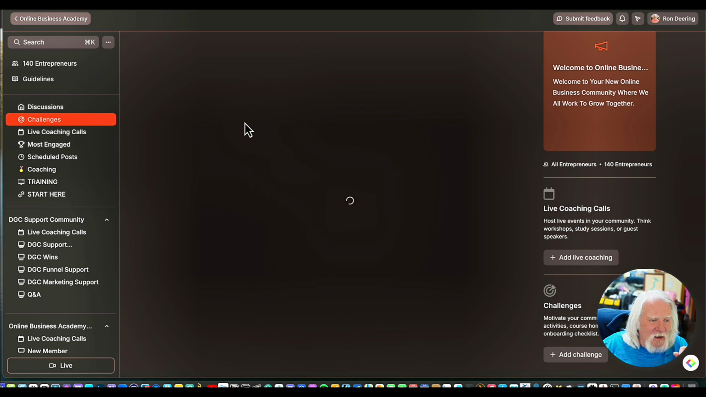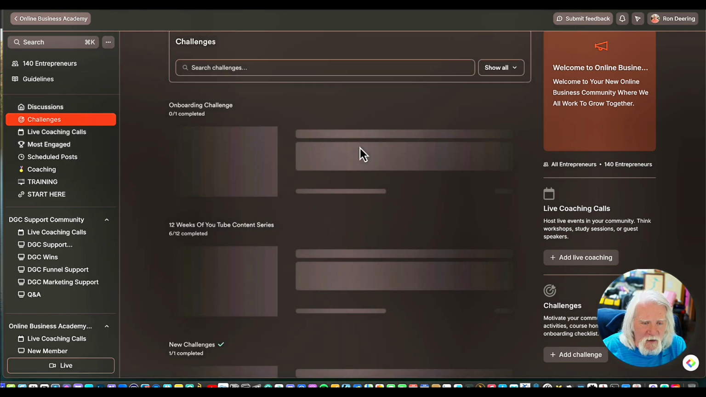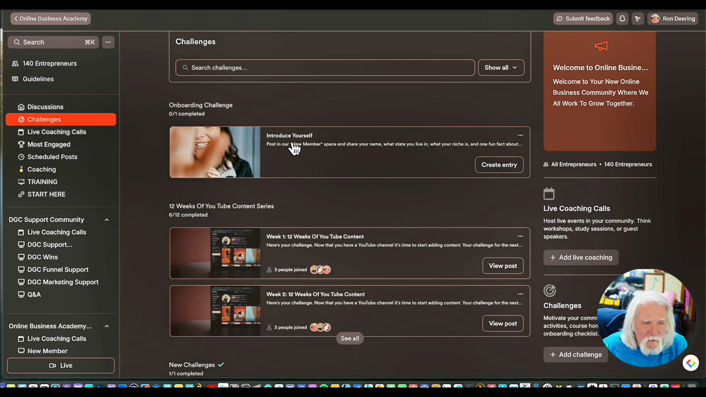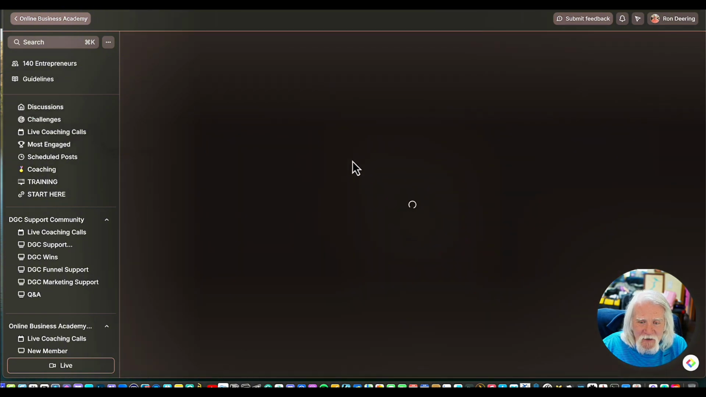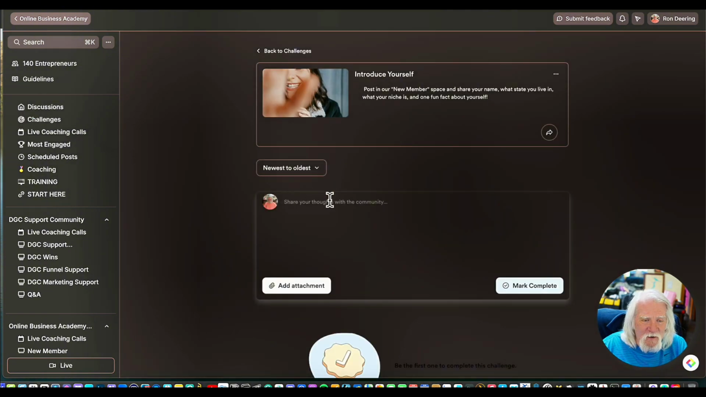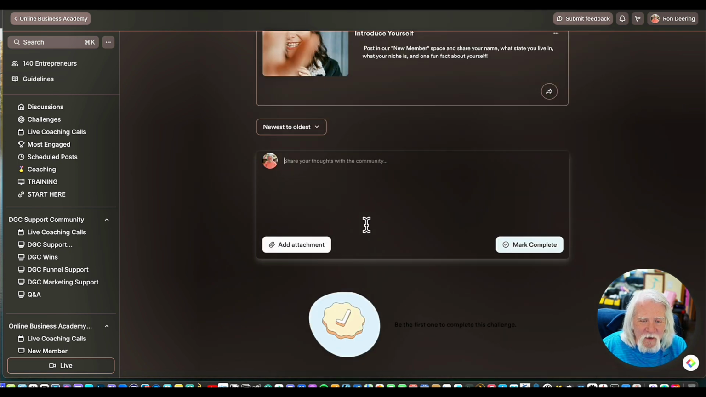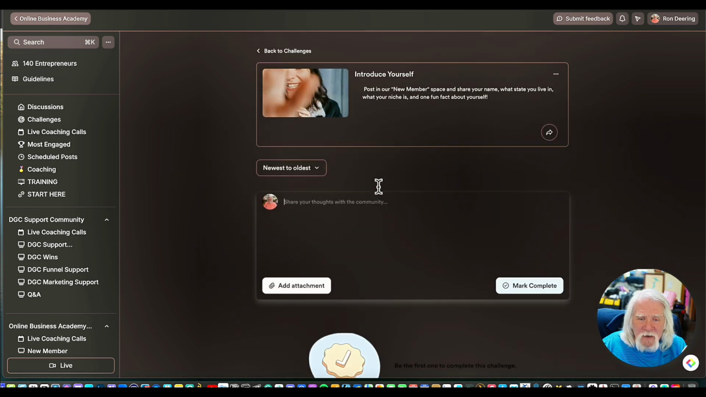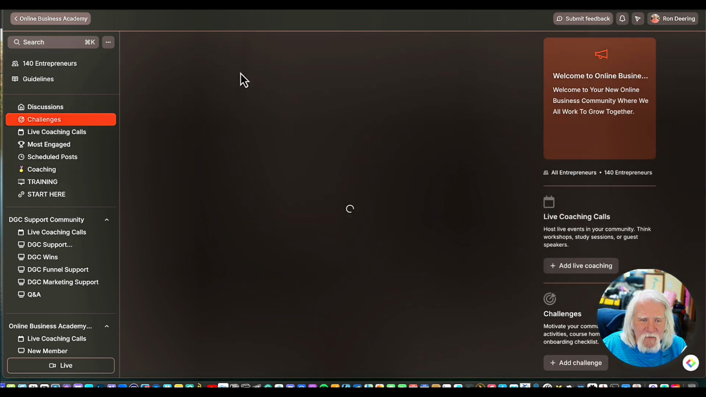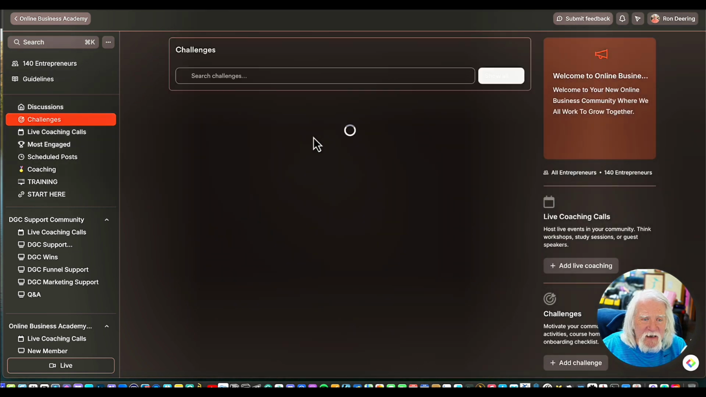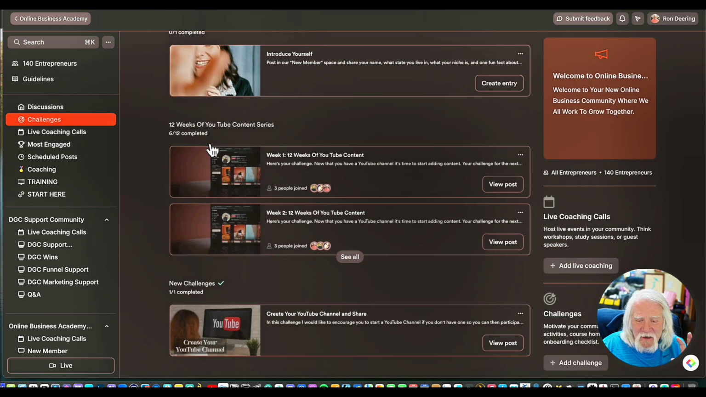Okay. Challenges. Challenges are things that you can challenge your community to do, to accomplish, right? So you can see this first one is just introduce yourself. Once they create an entry, they would click here. They would create an entry for this challenge. Here they would share their thoughts, add any attachments they need, and then mark it as complete. And it would then show up as an entry in the challenge, introduce yourself.